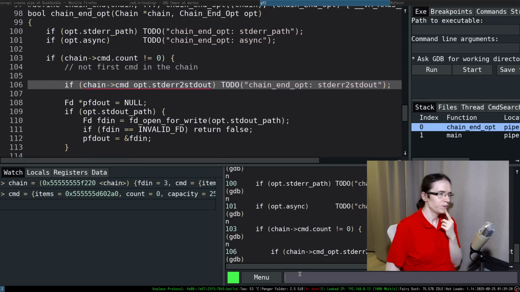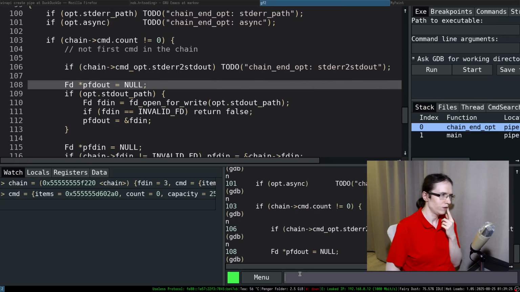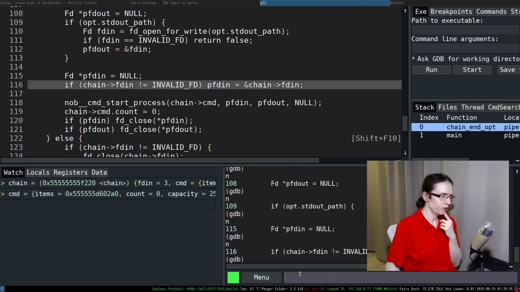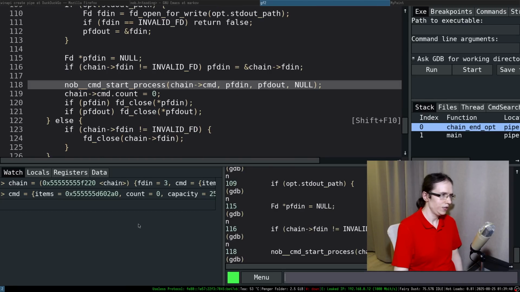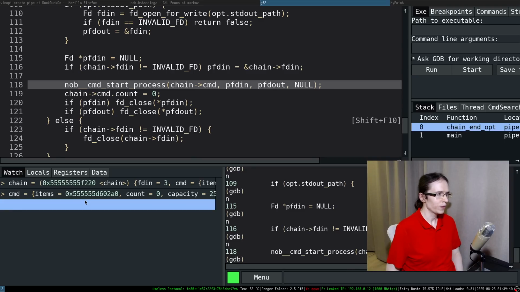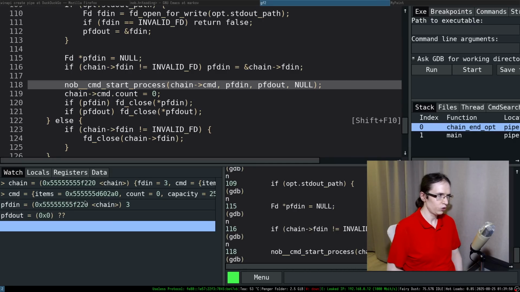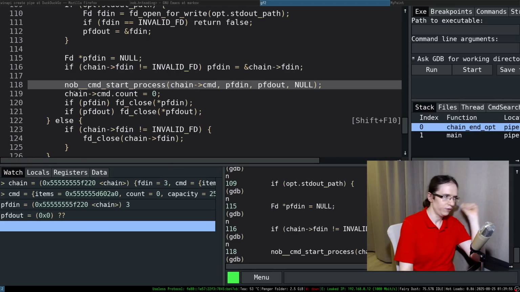Then we go here. Okay, so this one is interesting. We never really set this thing, so that's totally fine. We didn't provide stdout. So that means this thing should stay null. For the standard input, we do have fd in and fd out. Okay, let me take a look. So pfd in, it does exist. Pfd out, it is null. So that should work effectively, I think. And I think I know where I messed up.